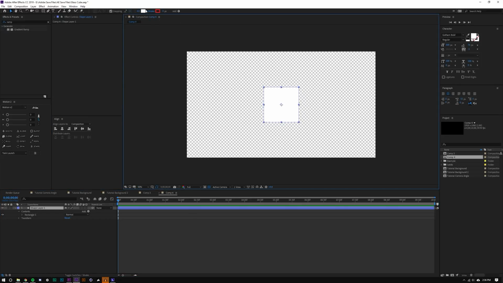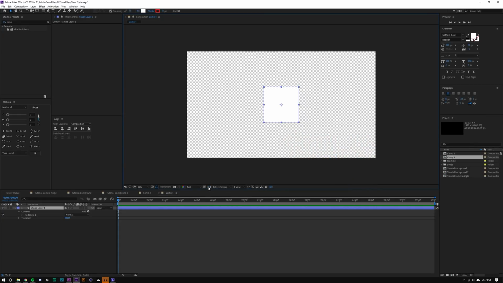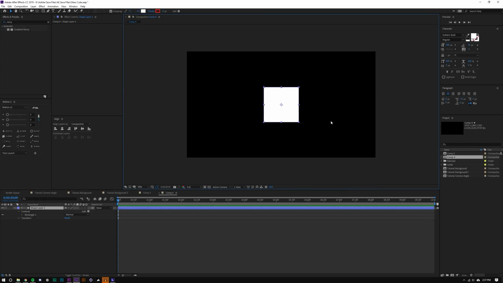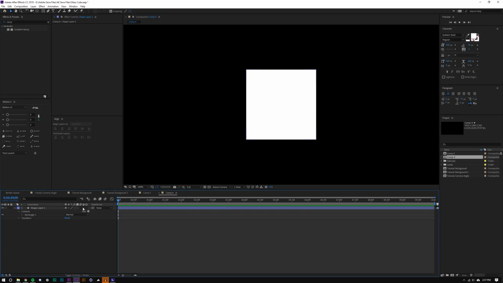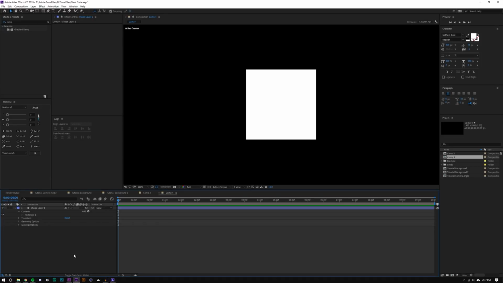So now that I have this cube, I'm going to actually make just the background toggle transparency so it's black so I can actually see the shape. But I do want this square to be white. I need it to be white. But what I also need is for it to be 3D. So I'm going to make it 3D here. And that's kind of annoying to have that orange.